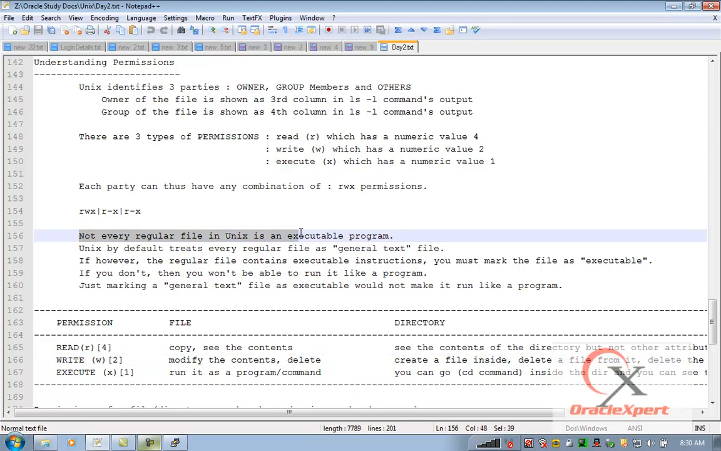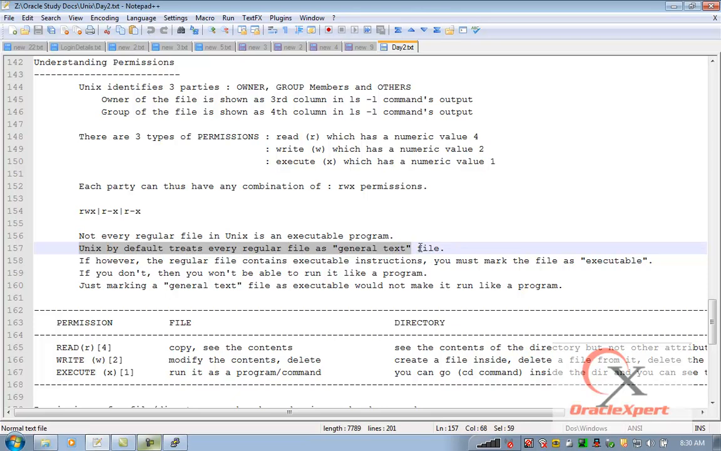Not every regular file in Unix is an executable file. Unix by default treats every regular file as a general text or ASCII text file. If however the regular file contains executable instructions, you must mark the file as executable. Otherwise, regular files are never marked as executable. If you don't, then you won't be able to run it like a program. If I don't mark it as executable, I won't be able to run it as a program.